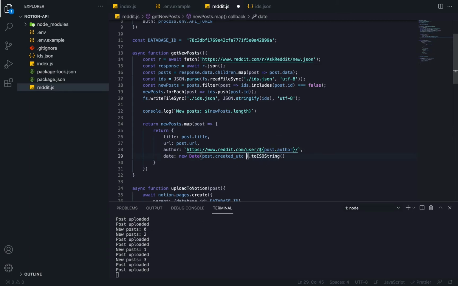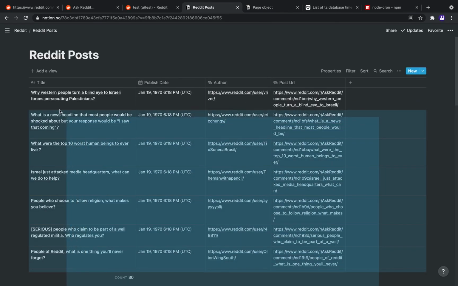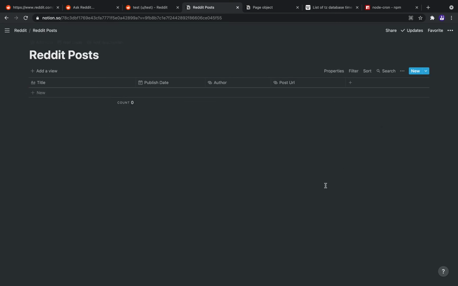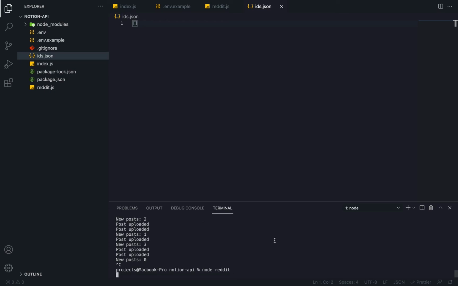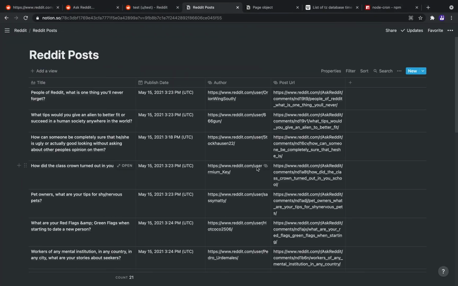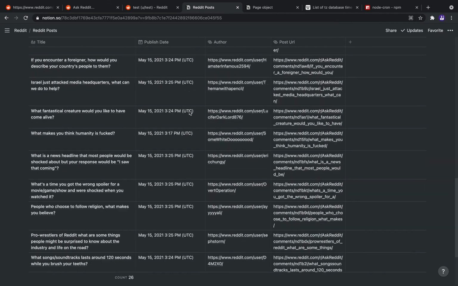I forgot to multiply this by 1000. This is because Reddit is returning the date as seconds. However, JavaScript uses milliseconds, so we need to do it this way. Let's delete all of this and let's rerun the program again. Let's also delete the IDs. And now you can see that we are getting the correct date. So yeah, there is that.